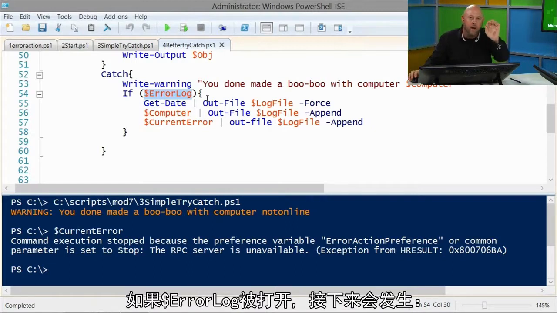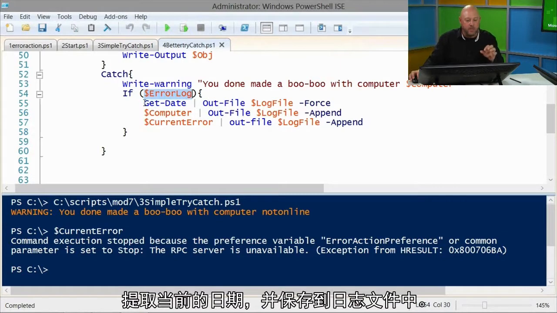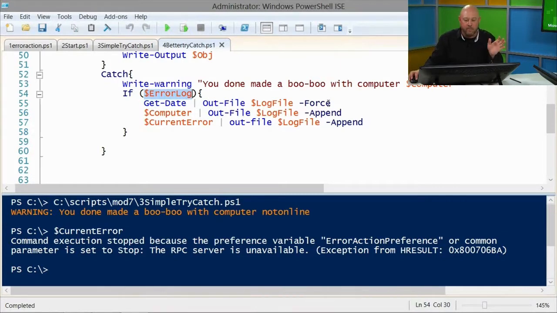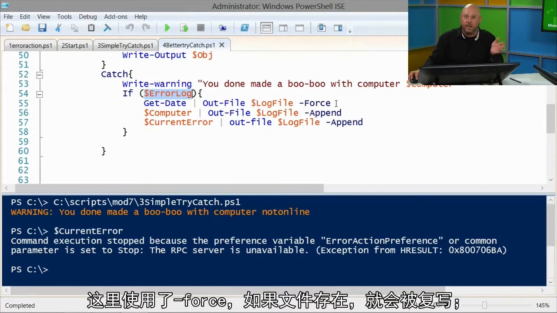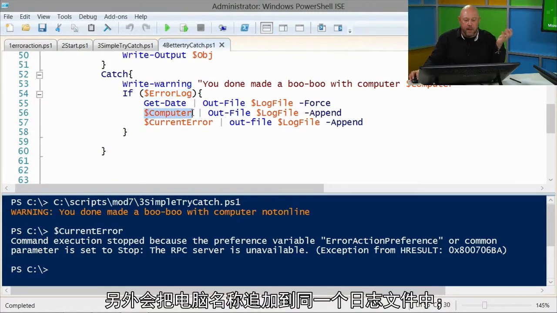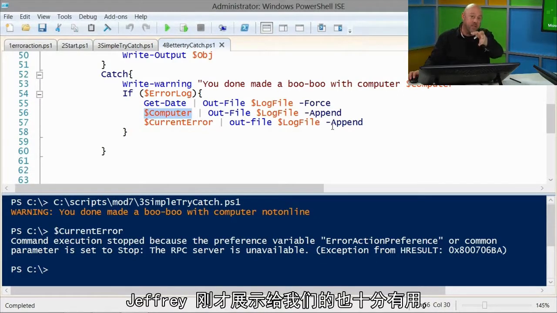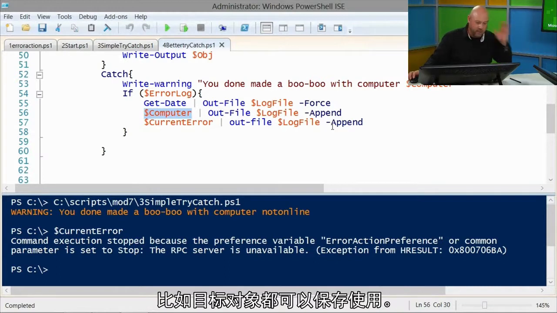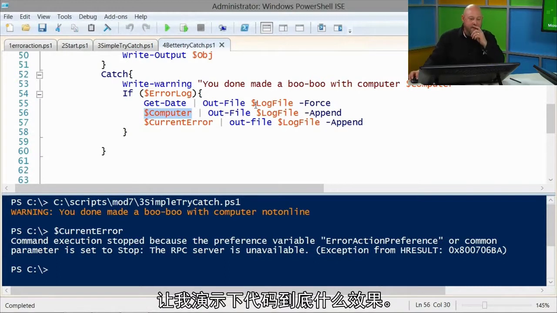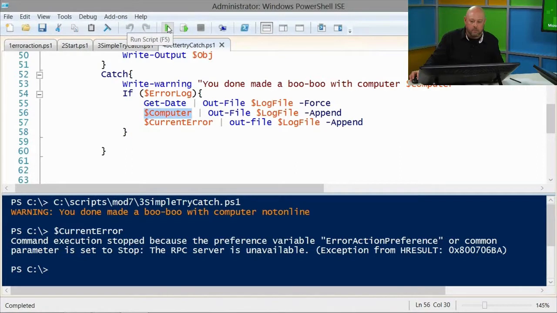So if error log, so if you turn on that switch parameter, here's what it's going to do. It's going to take the date and put it out to a file. I've got a force so that if the file already exists, it'll just overwrite it. It'll take the computer name and put it out to that file, and then the current error. Now, the stuff that Jeffrey was showing us would also be really useful, especially that target instance kind of thing would be useful here. But let me show you how this is going to look.